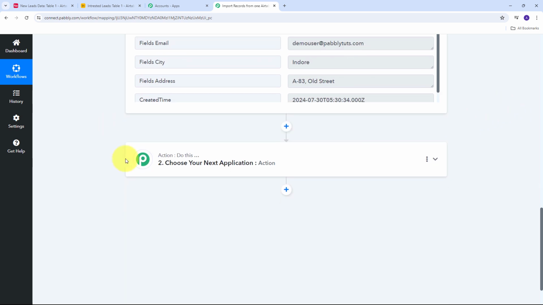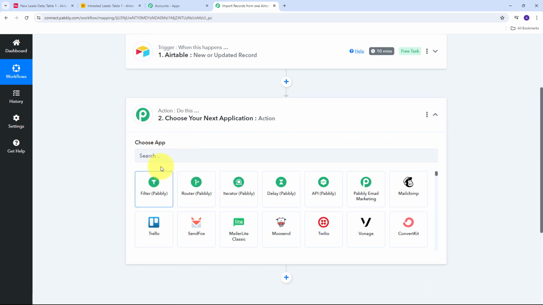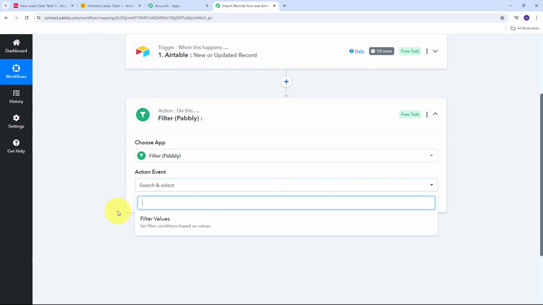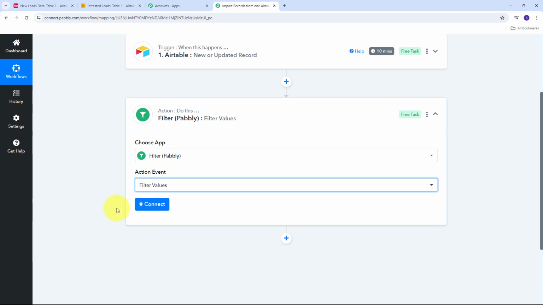For setting up my filter, I need to set up my action tab. And here in my action application, I'm going to use Filter by Pabbly. By using Filter by Pabbly, I'm going to set up my condition. And here first I need to give my action event. So I'm going to open this tab, and Filter Values will be my action event. So I'm going to select this. And now I need to connect Filter by Pabbly with Pabbly Connect. So I'm going to click on connect.